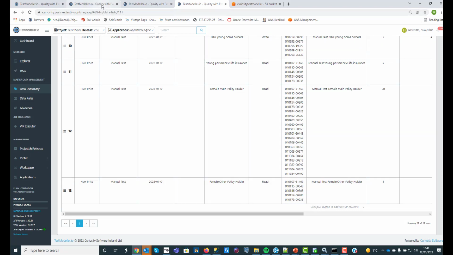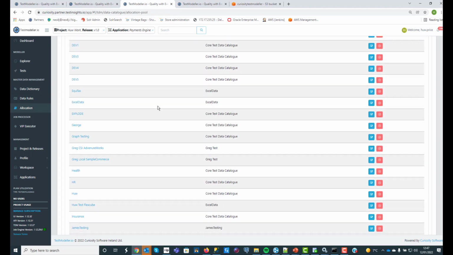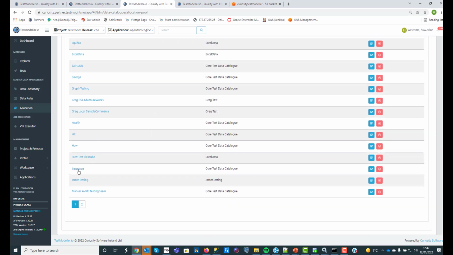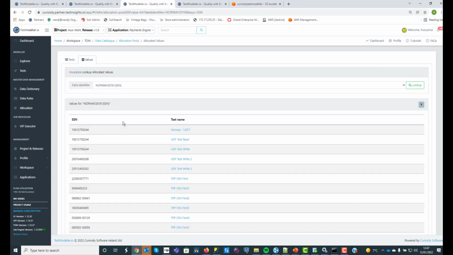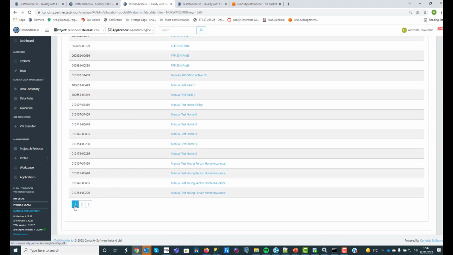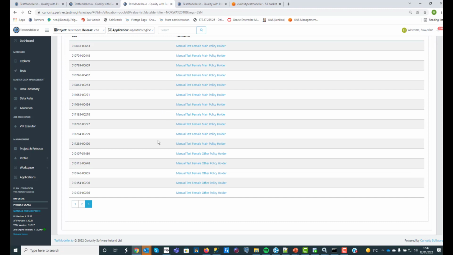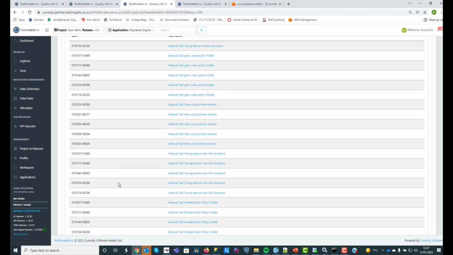Now sitting behind, using our allocation engine, we'll go to our insurance pool, which is where we're tracking anything to do with the insurance testing. And you'll see here, these are all the different social security numbers. And here you can see manual test female main policyholders, and this is where we're tracking an index of all the test cases that are assigned to the different test cases that we have created.